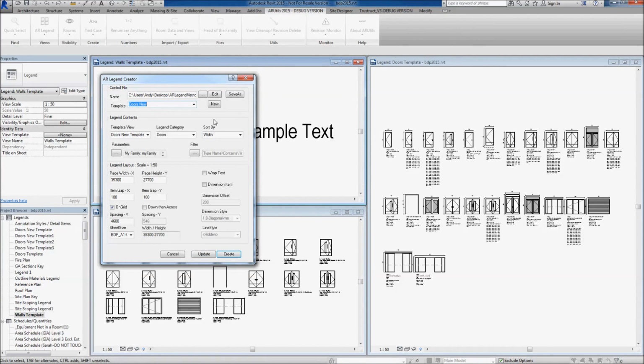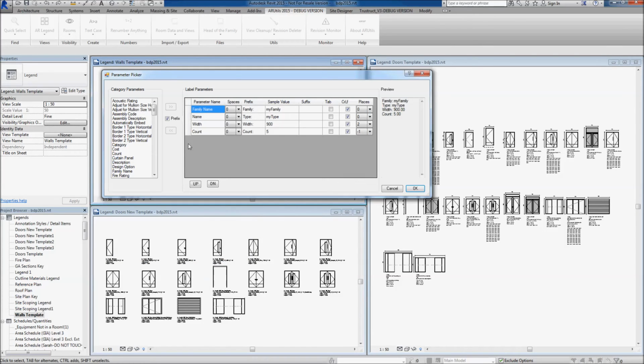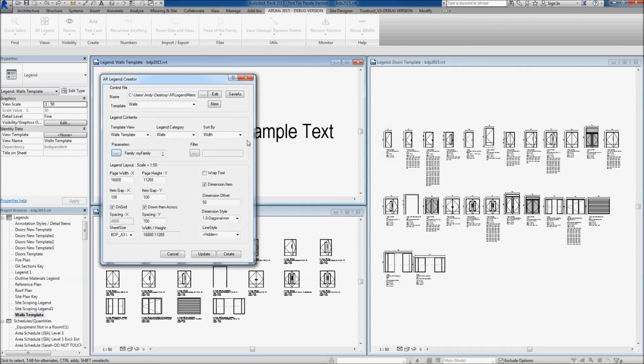So for our last example, we'll just use a walls legend. So you can see the template view names changed, the categories changed, the parameters, let's just check to see what parameters we're reporting on. So we've got family name, name, width, and count. So how many times those particular walls are used. So we're sorting walls by width. So perhaps we'll say by name.